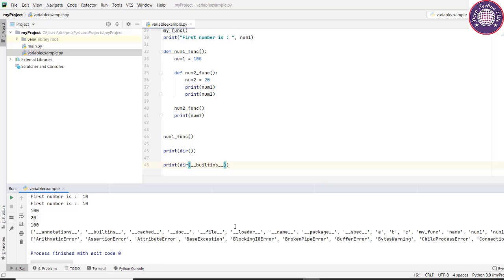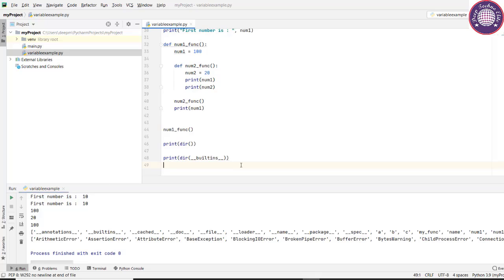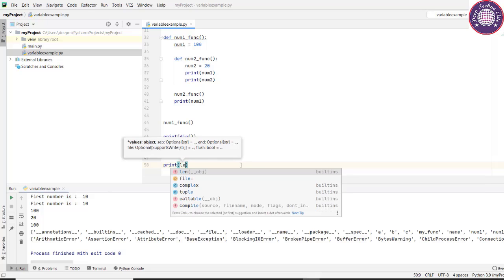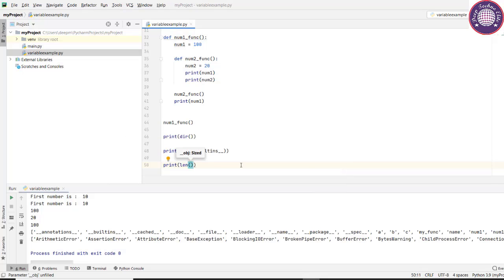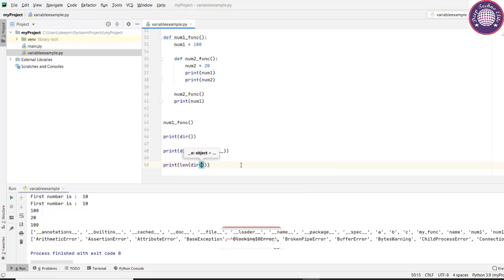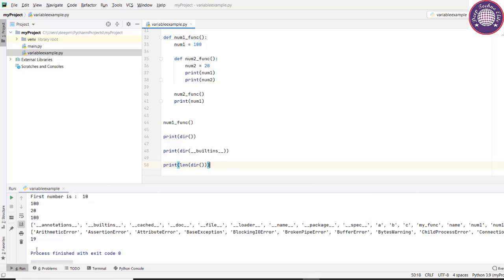To check the number of items in the list returned by the dir function, we can use the len function. So here let's say print, len function, and inside the parentheses now let's have a dir function. Save it and run the file. So here you can see the length of the items in the list.